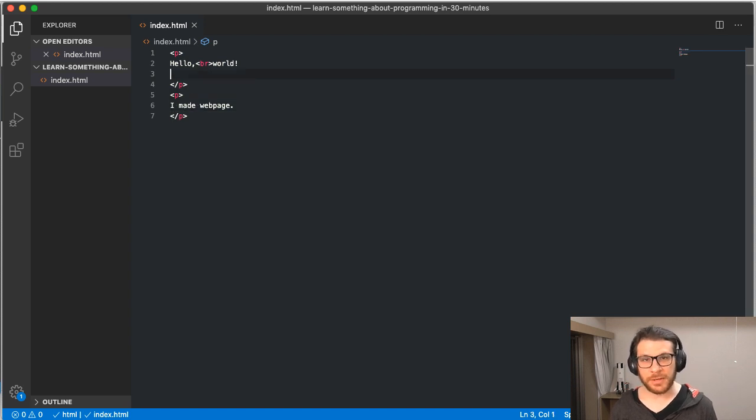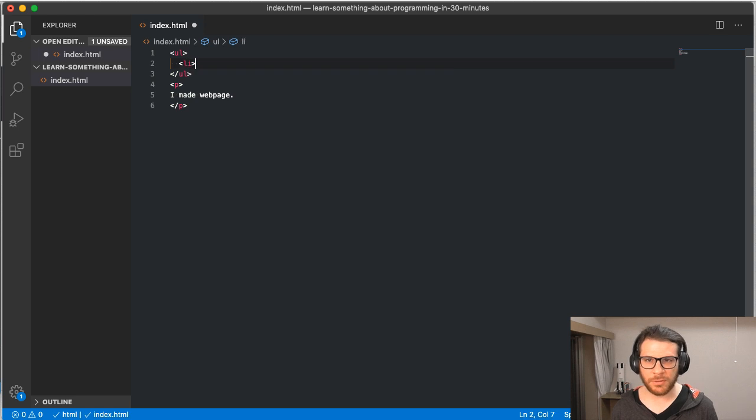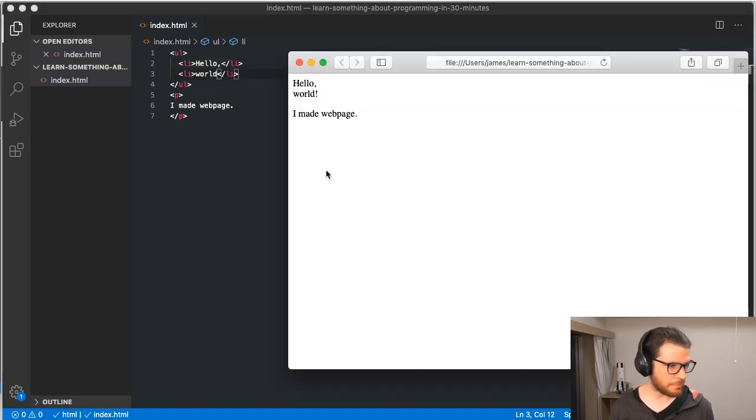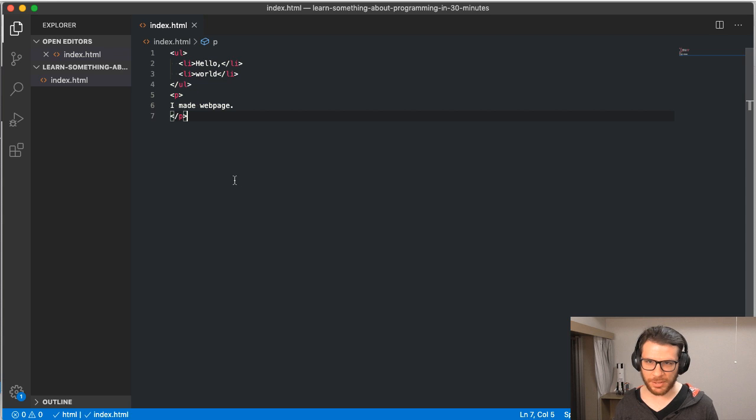There's lots of different tags though. So I could make a list, an unordered list. That's what UL means. I could replace the P with an unordered list, and then this is a list item. So I can say hello world, save, refresh, and now we've got a list. So this is a very simple programming language, what you see here. This is HTML. That's why the file is called index.html.